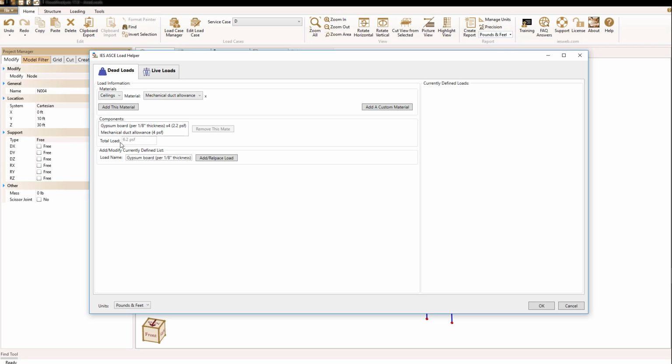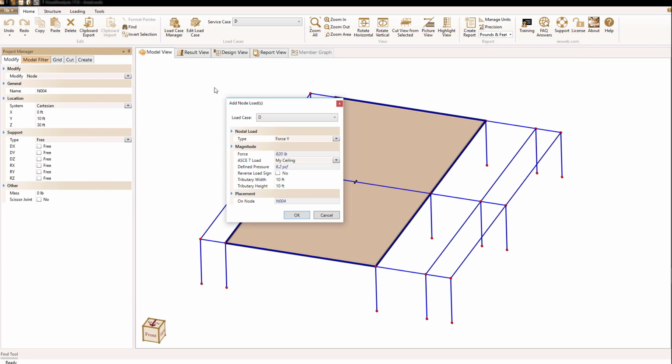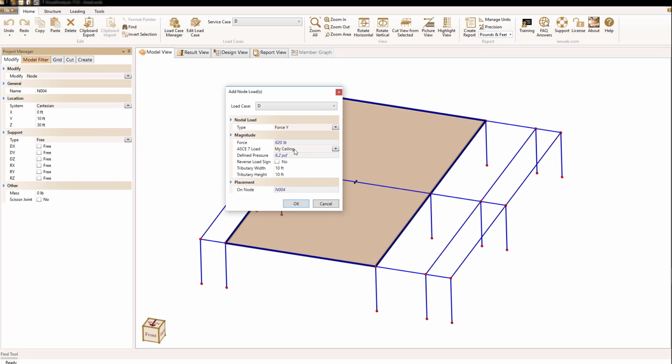Let's go ahead and keep that and give it a load name of ceiling, or my ceiling, and say add replace load. And when we do that, we see it shows up in the list over here on the right. I'm going to say OK for now. That's all I want. And when I go back to VA, we see that my ceiling has been selected at 6.2 pounds per square foot.